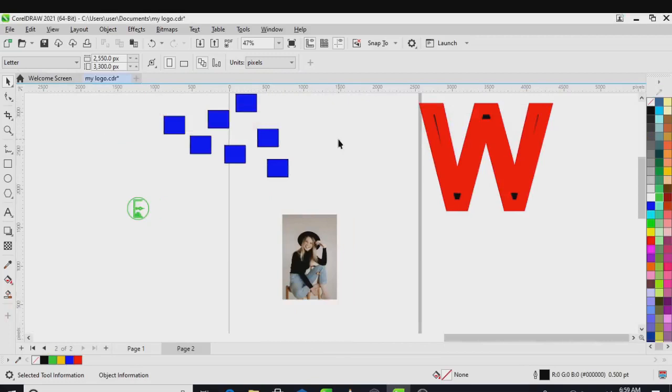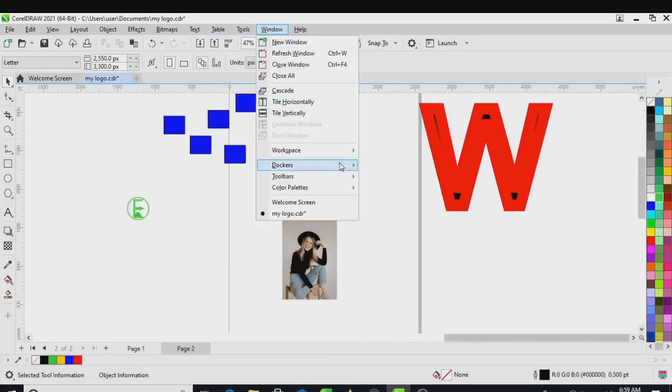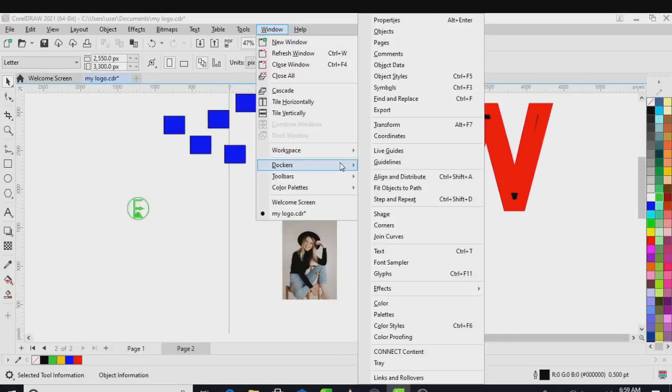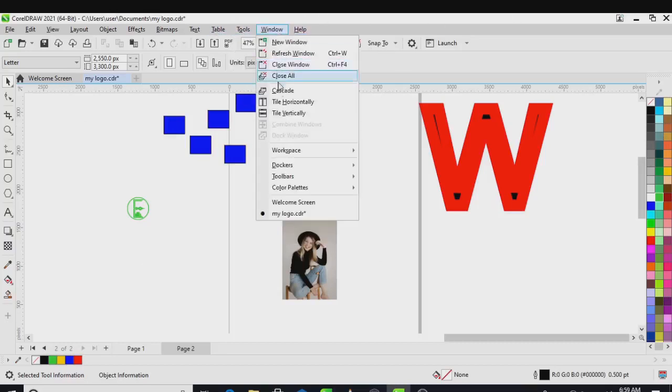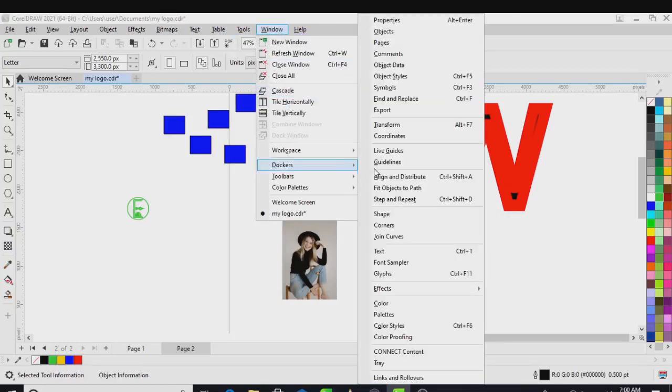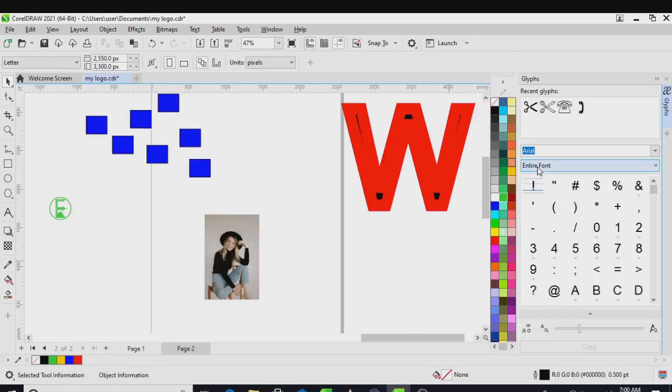Let's continue. Docker. Docker refers to everything that is outside the work area. This is the work area. So everything here on these gray areas is the Docker, including the color palette and the toolbar. So you can come here to customize it. You can come here to add something on it. For instance, I need a GIF. Yeah, I can come here to get a GIF.